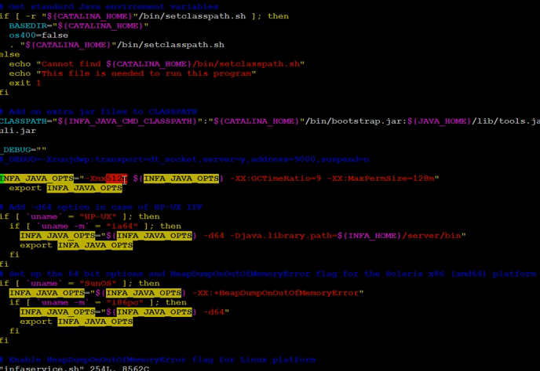To increase this value, just change the value here to some higher value. Say if we want to increase the value to 1024, which is 1 GB, I'll just type it down here. And now we can just save and close the file.